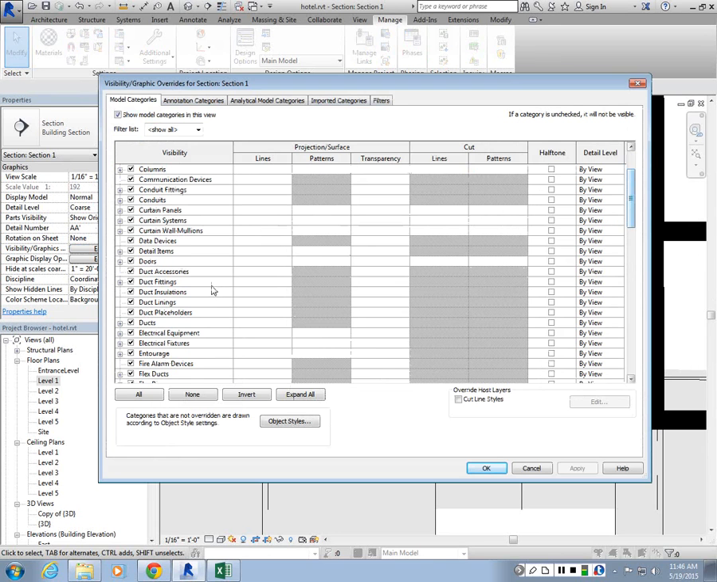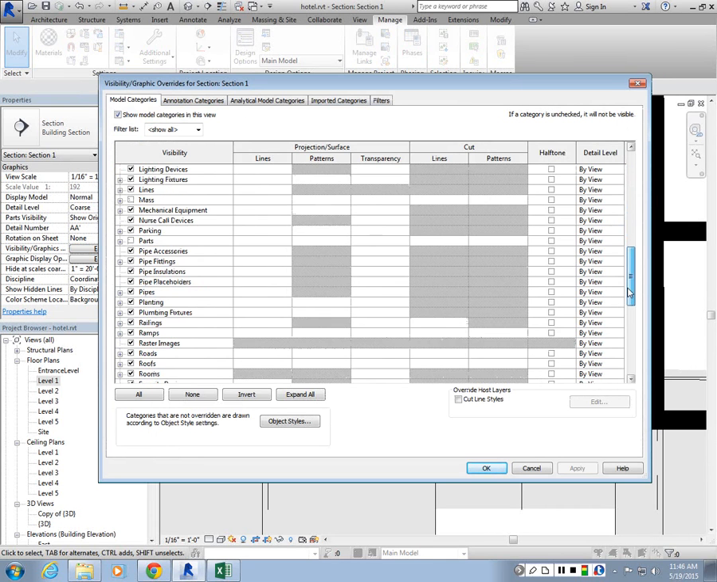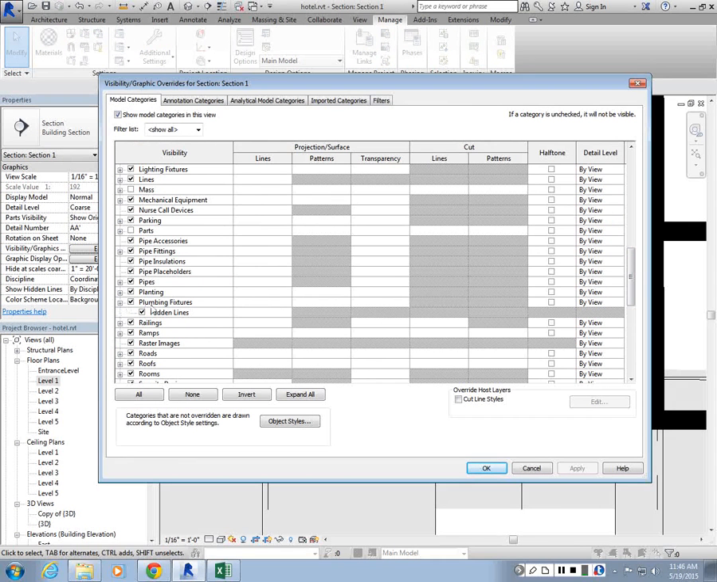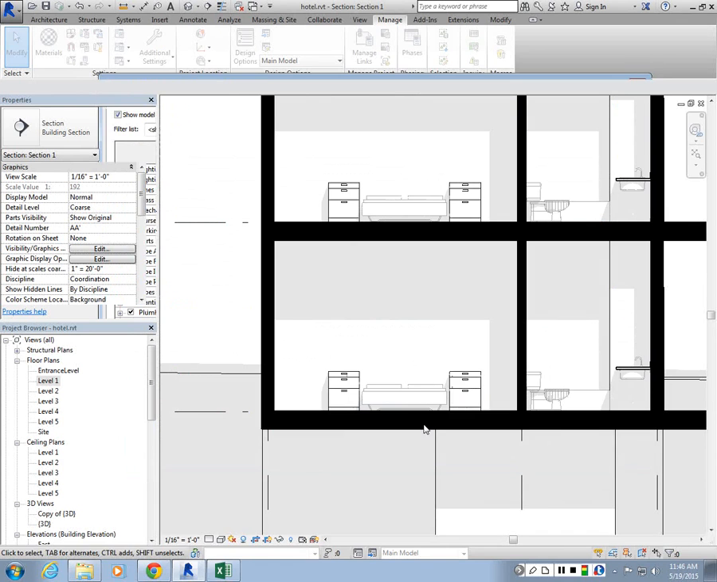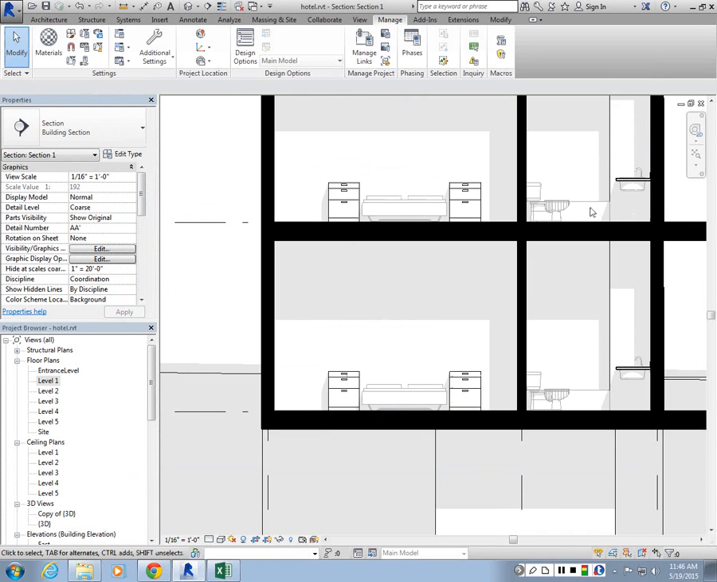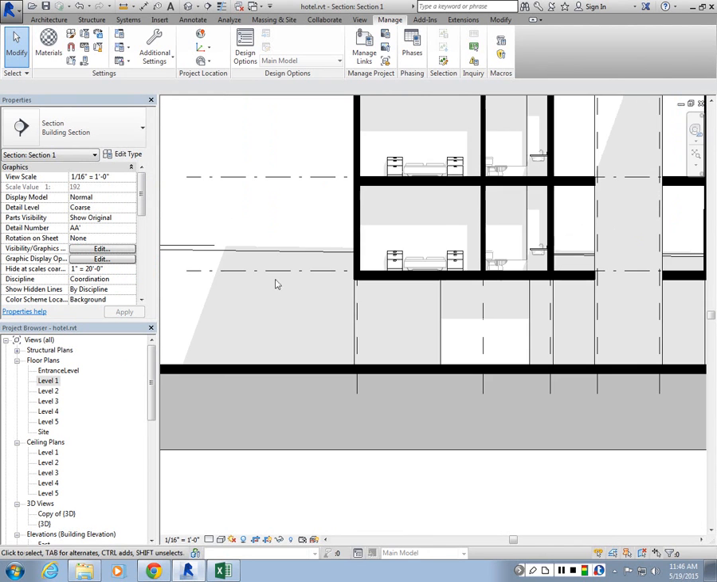Let's say fixtures. I think it was in plumbing. Plumbing fixtures, I can make them halftone. Hit apply, okay. So now these will be grayed out as well. Countertops belong to some other family, so you need to make them halftone as well if you want to make them lighter. But technically I'm cutting this counter, so I might want to make it still black, right? But this is an elevation, so it could be lighter.